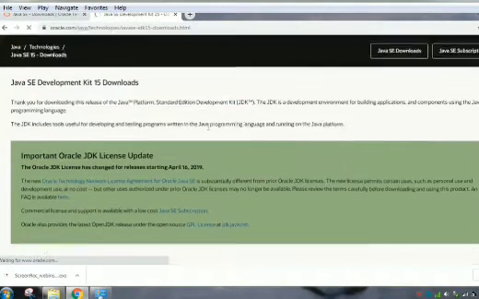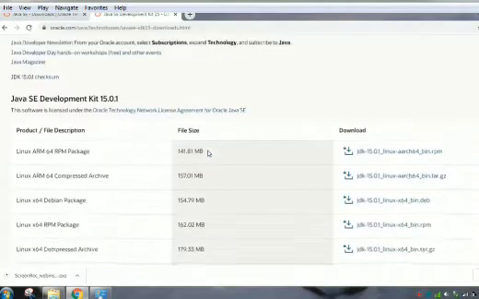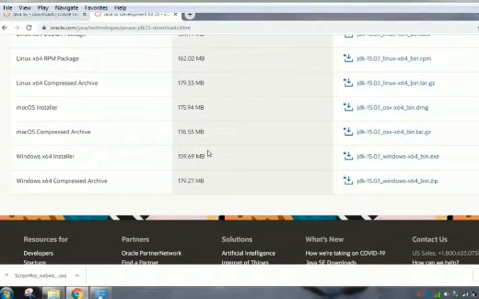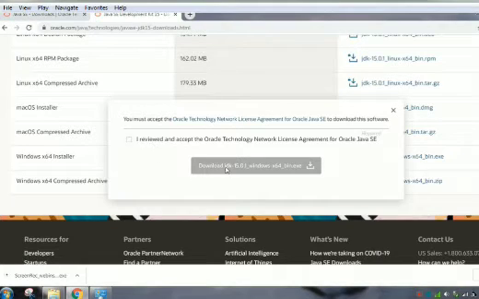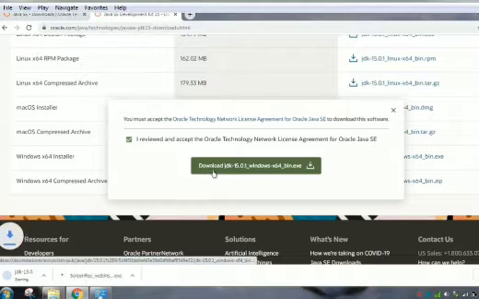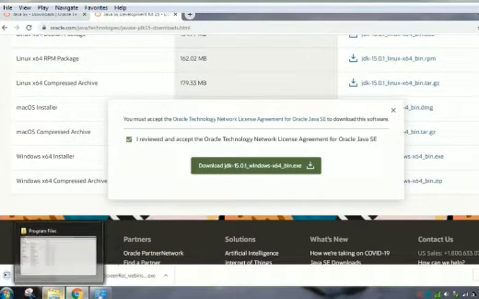Just click JDK download. Here you can see the exe file which is suitable for Windows. Mine is 64-bit Windows, so I'm downloading this one, JDK 15 64-bit exe. It started downloading. Just click the checkbox and then click download. It started downloading here.